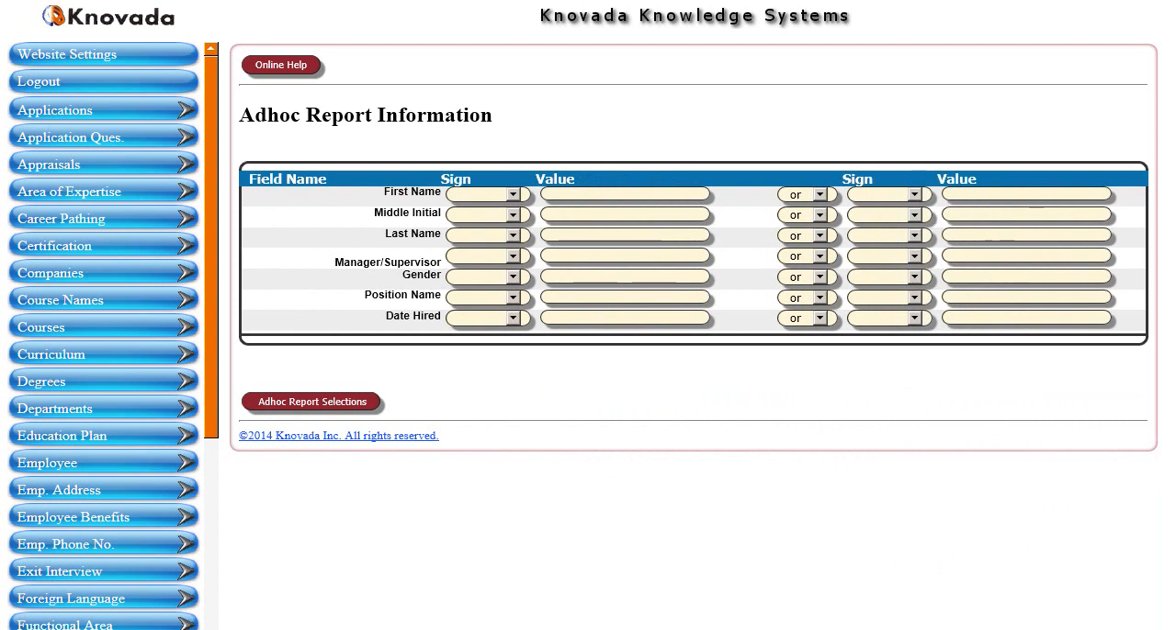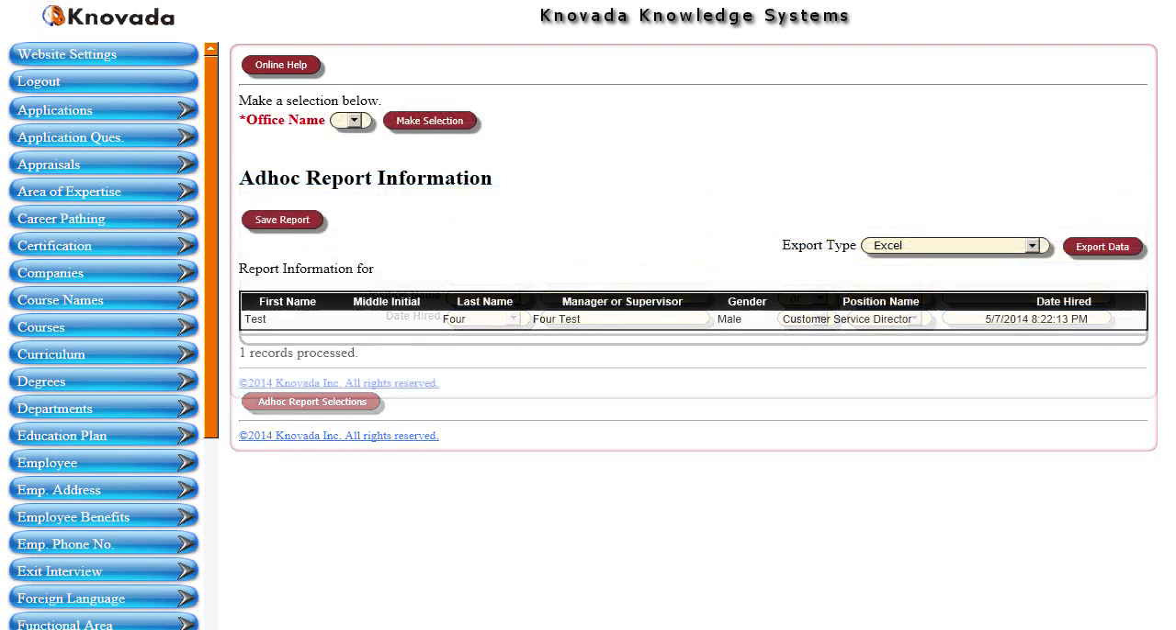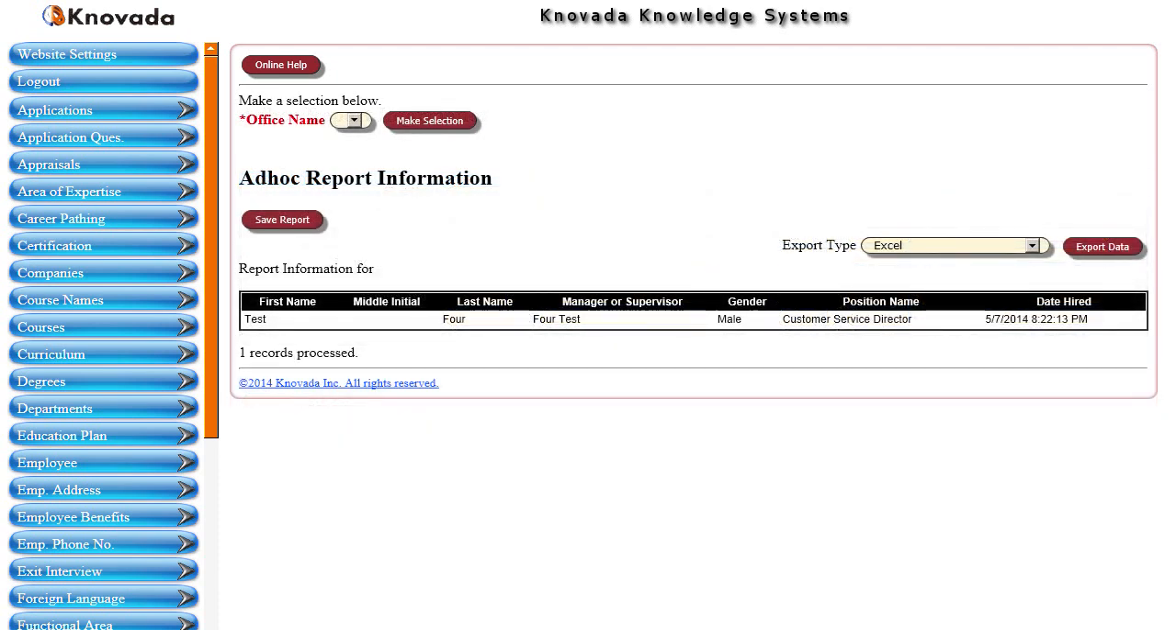The last step in creating the ad hoc report would be the identification of the selection criteria used to screen the data. In our example, we only want employees who are managers or supervisors. Select Ad hoc Report Selections and our ad hoc report is created. In our test database, only one employee, Test 4, is the only manager or supervisor. Please note the office name in red at the top of the report.